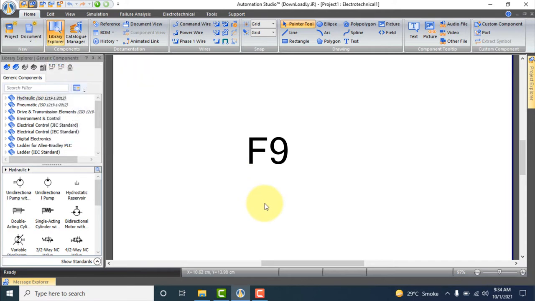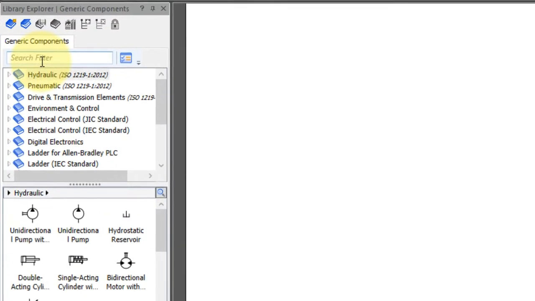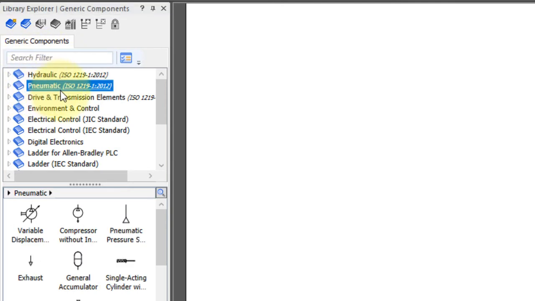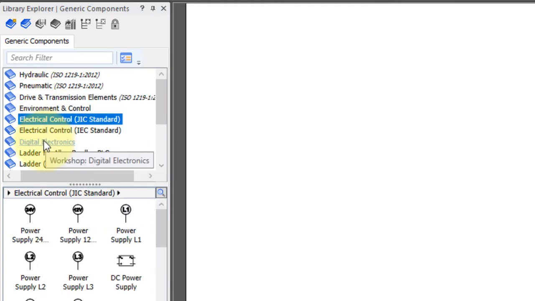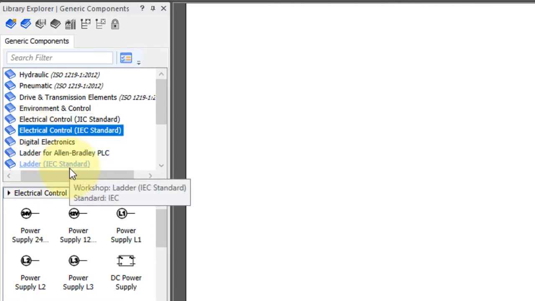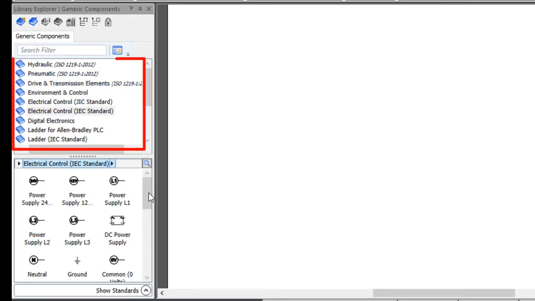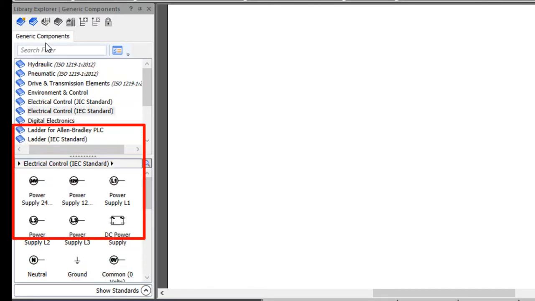What is Library Explorer? The Library Explorer contains the main Automation Studio libraries and is used to manage custom libraries. The main library contains all the generic component symbols for hydraulics, pneumatics, electrical controls, and more. Library Explorer has three sections: Tree View Zone, Symbol Area, and Toolbar.